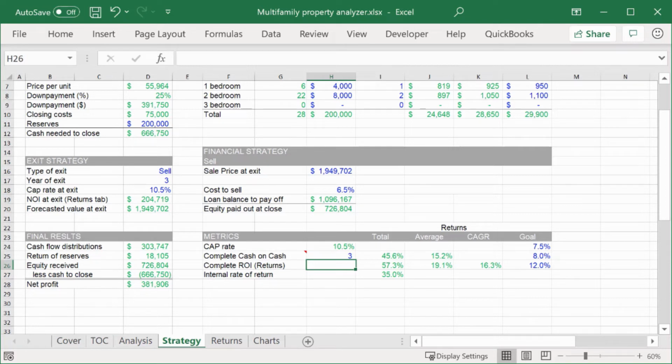The ROI is shown as total ROI for the investment as a whole, the average over 3 years, and as a compounded annual growth rate. And finally, for those who are interested, the internal rate of return is here. All of that looks pretty good so far. Every view of performance is showing returns that are above your goals.